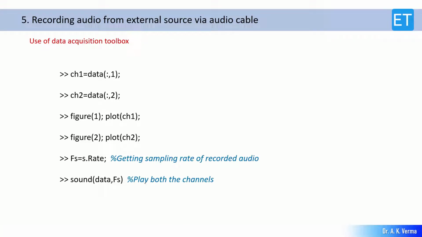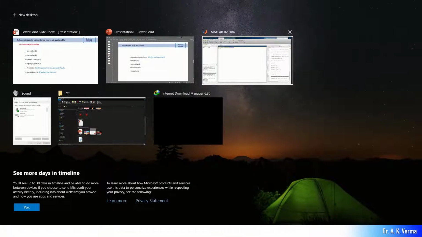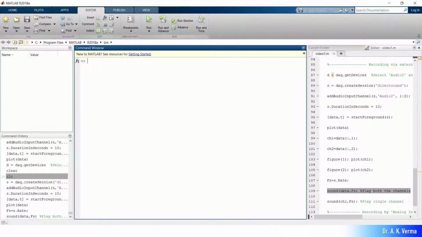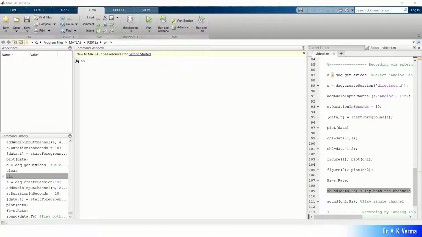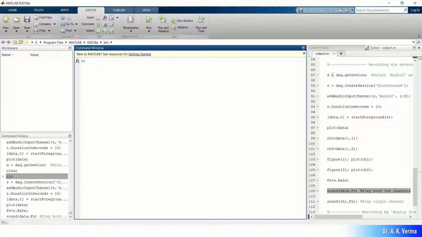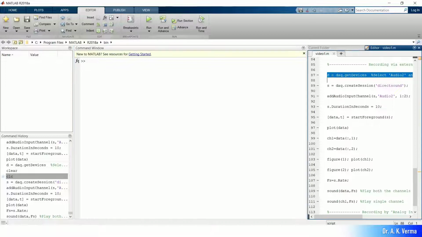So let's see how we can achieve this in MATLAB. Before achieving this, let me connect my mobile with the audio cable first. So my mobile is connected, and here I will choose the line-in port. So my mobile is connected with the line-in, and then I will execute this getDevices.